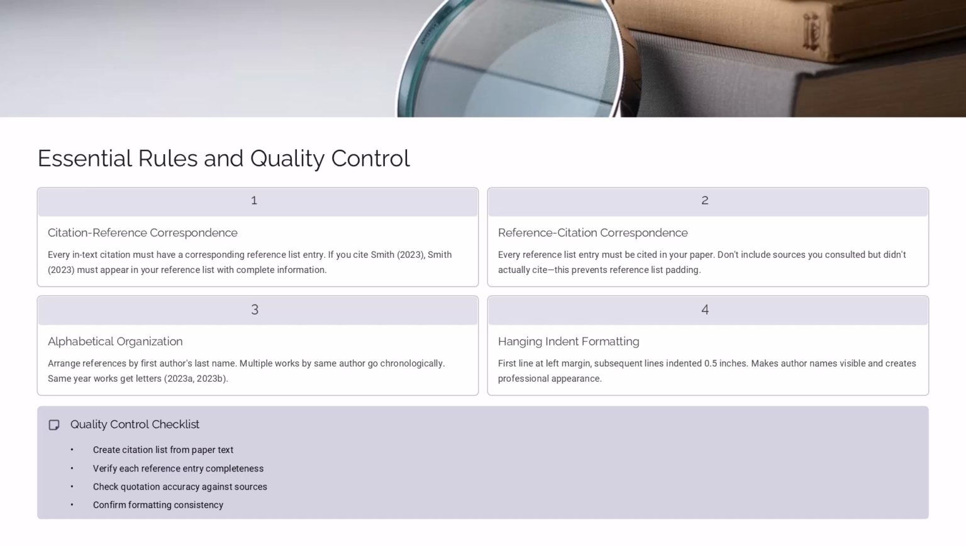Every in-text citation must have a corresponding reference list entry. If you cite Smith 2023 in your paper, Smith 2023 must appear in your reference list with complete bibliographic information. This correspondence allows readers to locate the full source information for every claim you make.